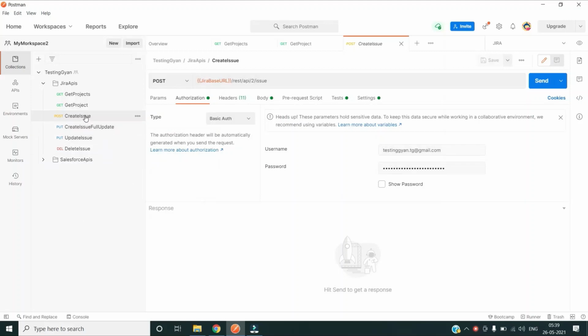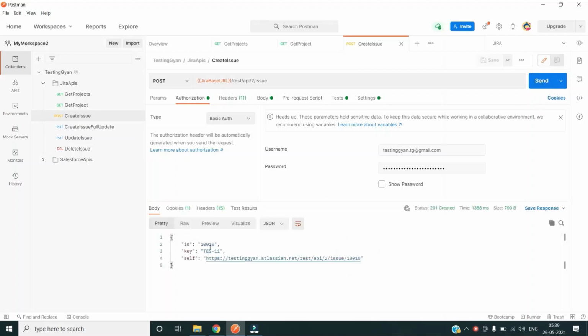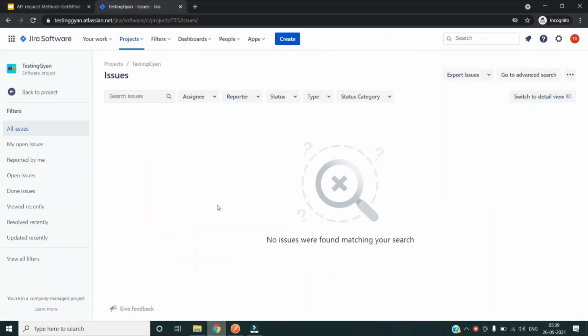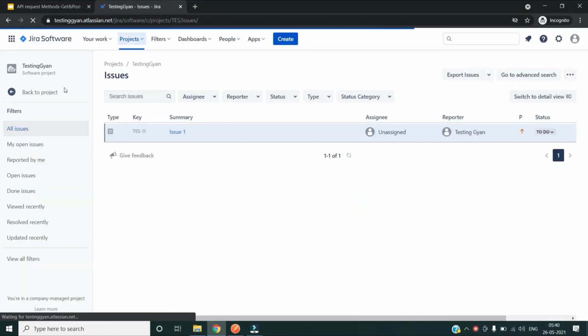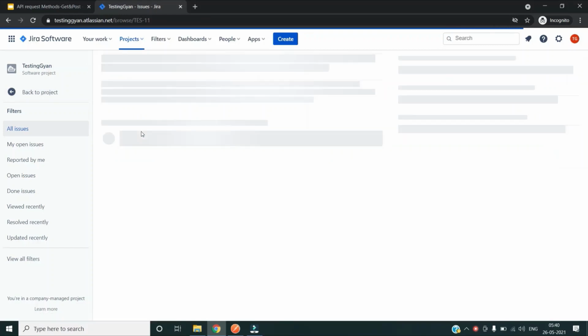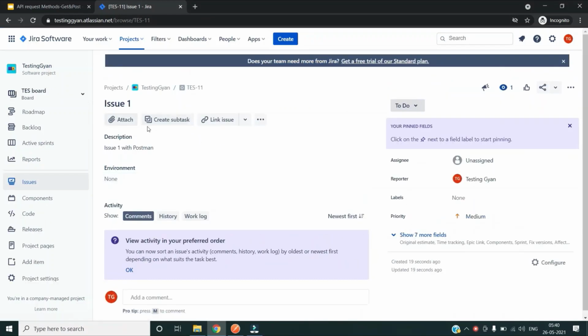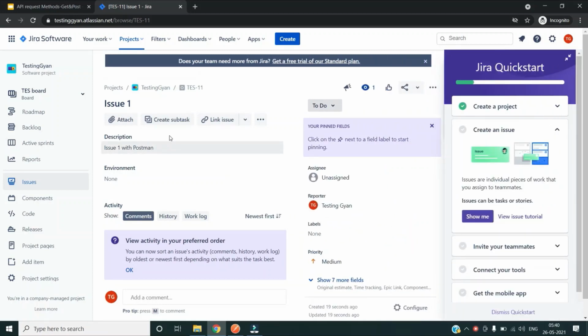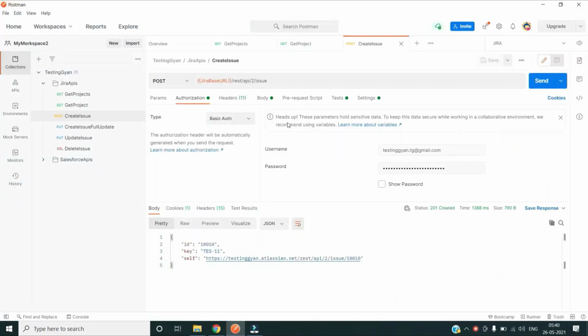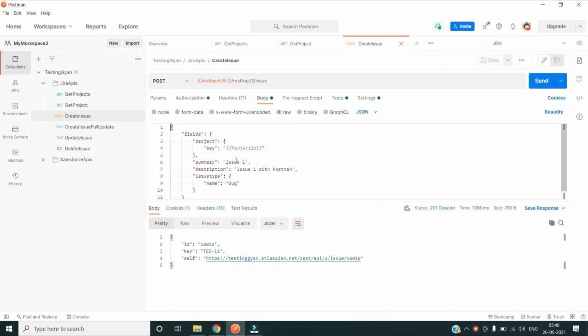Now if I run this POST request, you can see it has created an issue with issue ID 10010 and TEST-11 as the key. Now if I go and check in my Jira account and refresh this URL, you can see the issue is created, and if I open this issue, it is the same issue with the same summary and description which we mentioned there. You can see the summary here, summary is issue 1 and the description is issue 1 with Postman. So this is how we can make use of a POST request.